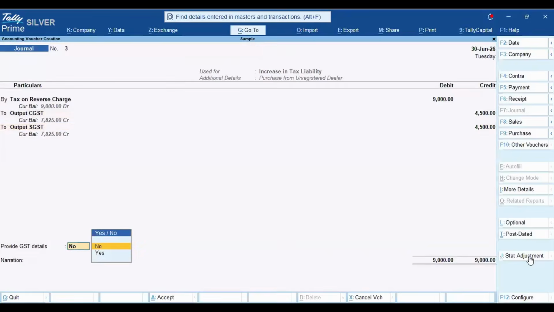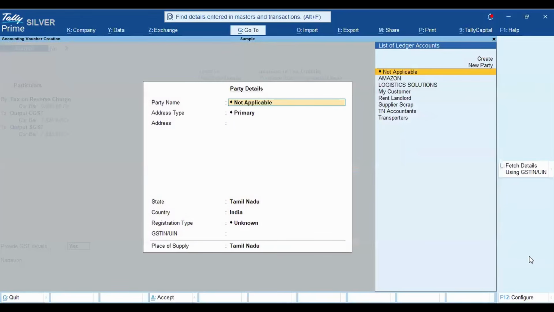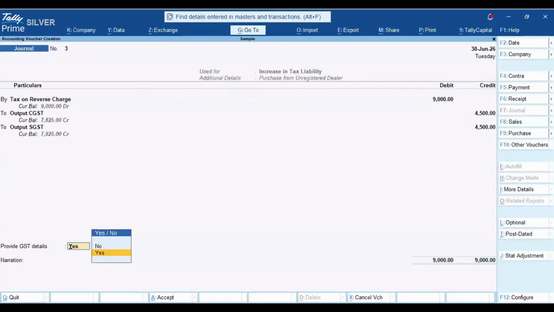So this is how my entries look. This is for my landlord, right? My rent landlord. This has to be configured. Provide GST details. This is important. I don't think many of you are doing all these things.